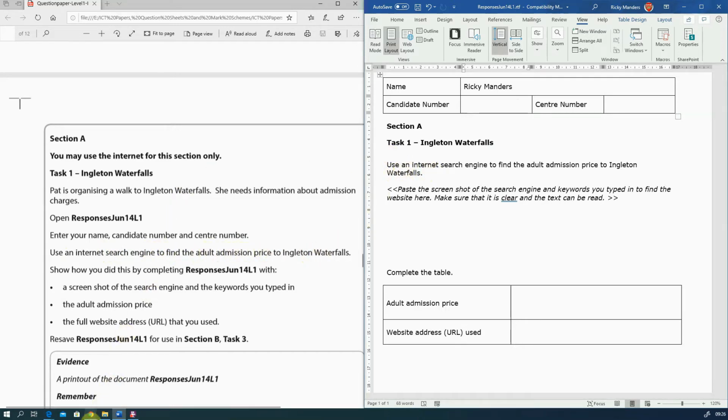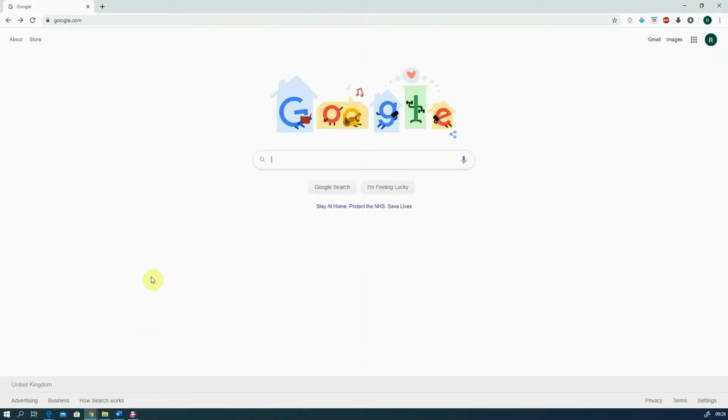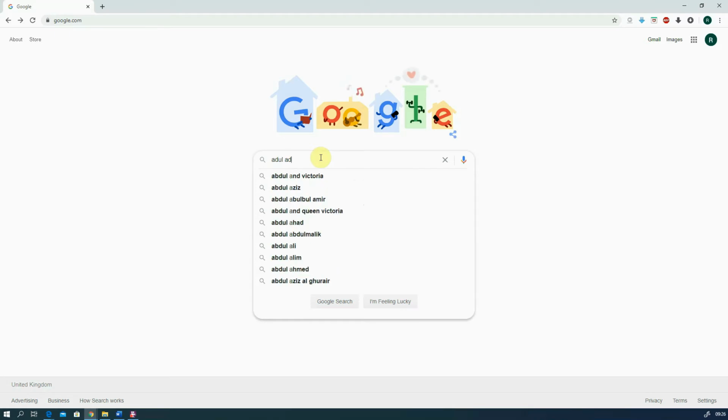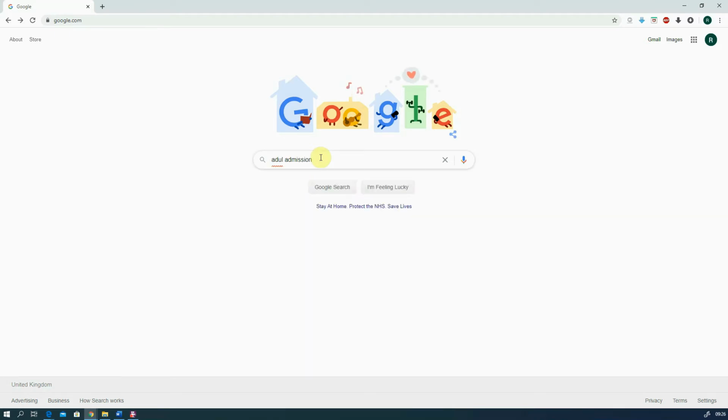So let's go to a browser, and I'm going to look for the adult admission price. Now I could type the whole sentence in, but I don't really need to. I could just look for adult admission or entry price, and then the name of the place I'm looking for is Ingleton Waterfalls.